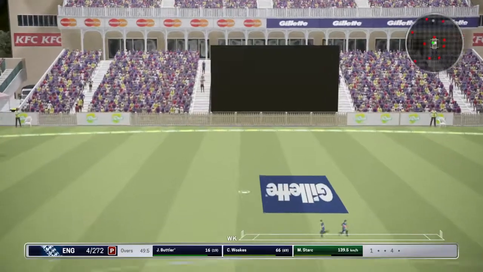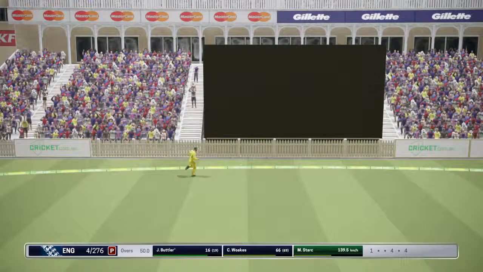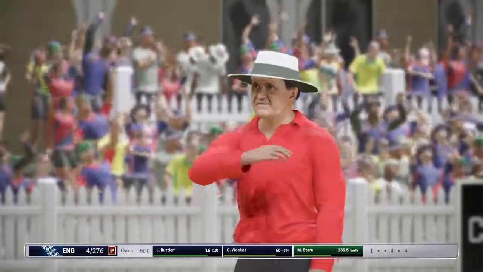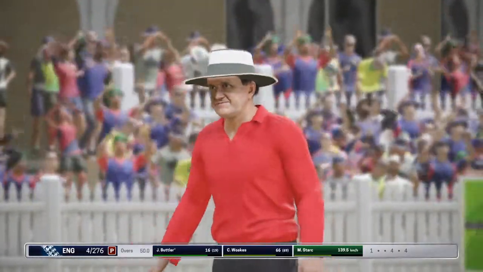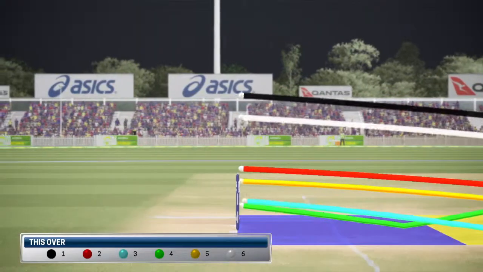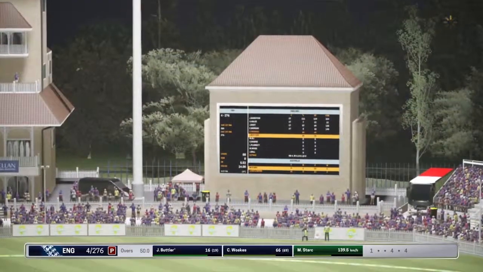Cuts it. That's a great stroke. Australia had the runs on the board and were able to get home here.